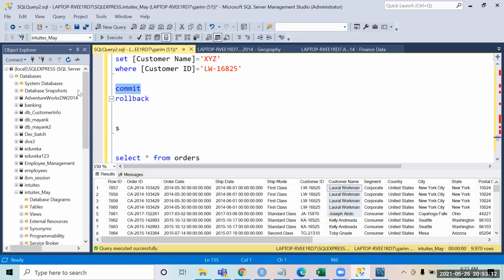Should I include both the commands in my script, or can I include only rollback? See, there is only one thing you will do. Either you will make it permanent or you will undo it. If you want to make it permanent, you will say commit. If you want to undo it, you will say rollback.